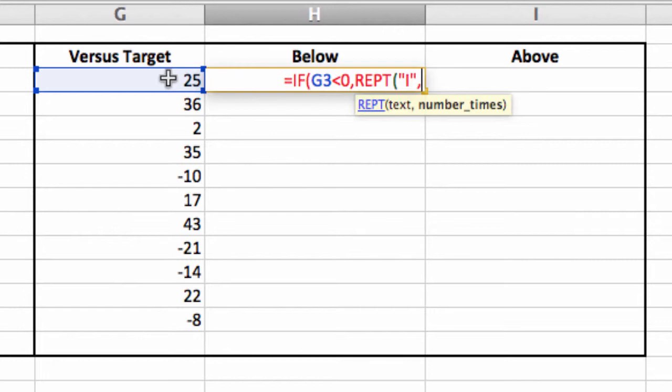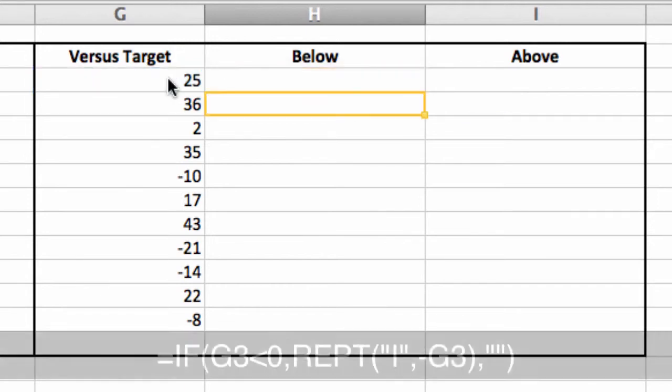So I've kind of got to be counterintuitive and put negative G3. That would negate the effect of a negative value. So what I've got so far is, if G3 is less than 0, then I want it to repeat capital I how many times appears in there. And if it's not below 0, what am I going to show? Then I'm simply going to show nothing. To do that, I'd type in my quotation marks without anything in between. Close it off and hit return.